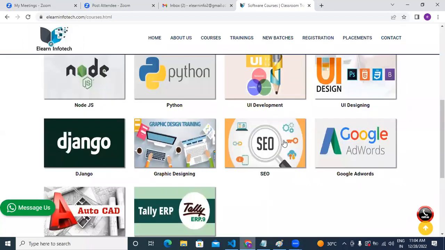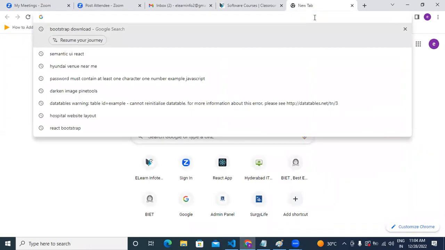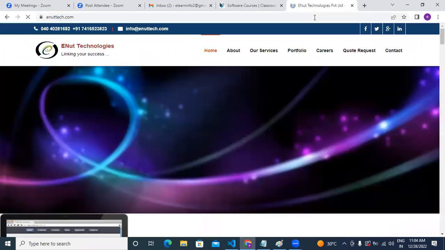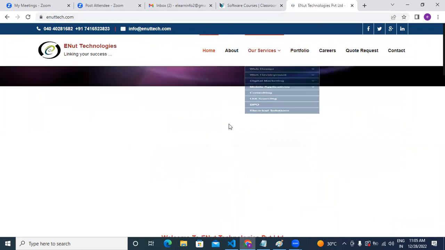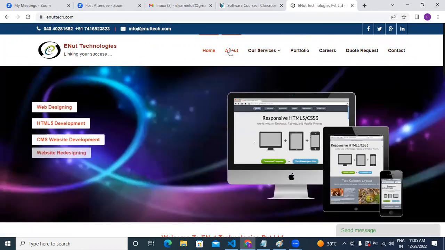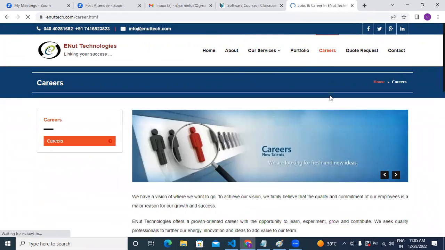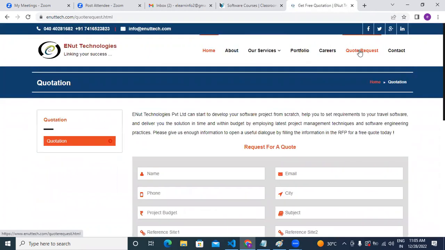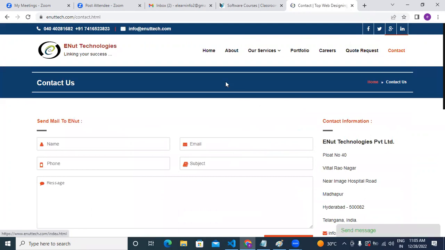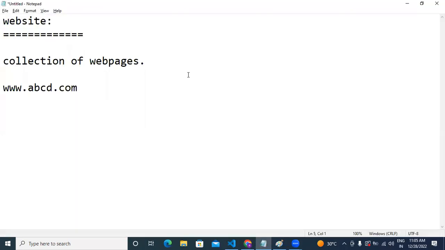If you open any website, now I'm going to open another website. See here, in this website also we have the menu. You can click on about us, and we get the about us page. If I click on career, we get the career page. If I click on quotation, we get the quotation page. That means in one website, internally we have n number of web pages. That is the reason we call it a collection of web pages.